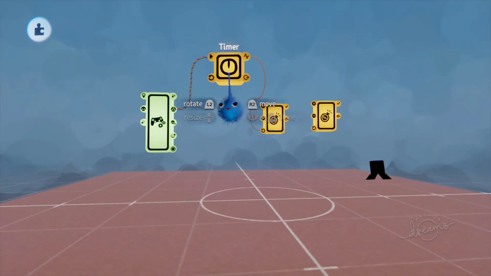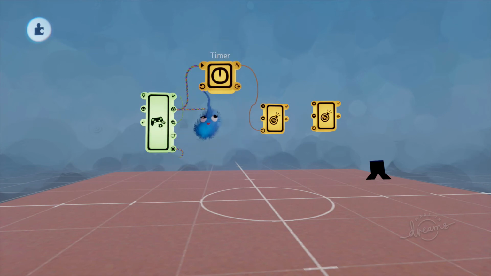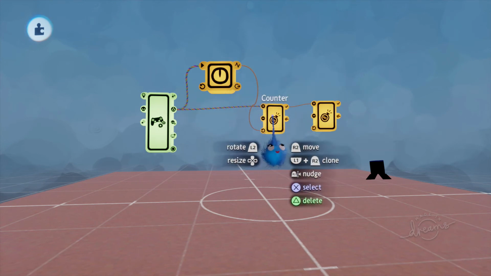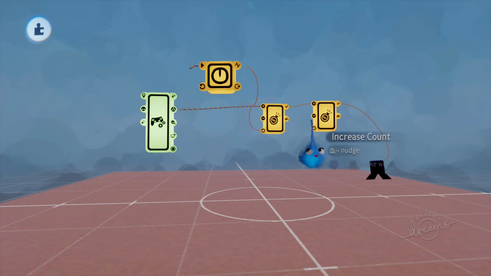Right, so what's going to happen now is the timer is going to start as soon as I press the triangle button. This is also going to feed into our counter, but it's going to reset if I don't do 10 before the timer is up. So let's press.